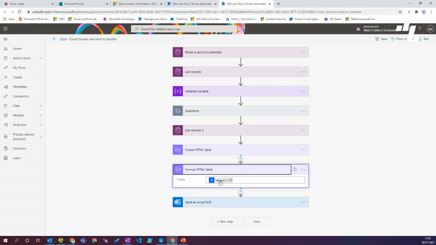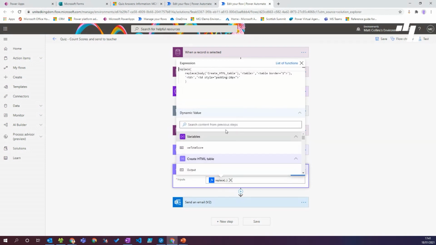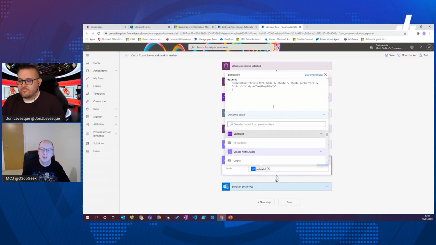Next, I've very kindly borrowed some code from April Dunham, who works at Microsoft. She has a great blog article that I'll send John the link to about replacing and formatting HTML tables in Power Automate. So I found this code from her and I implemented this into my flow as well to make things look a bit nicer. Nice. This is some cool code.